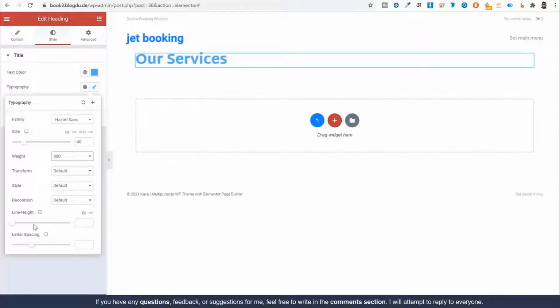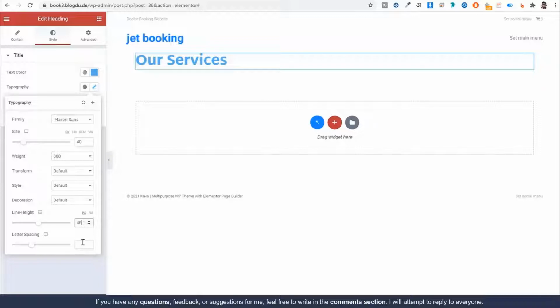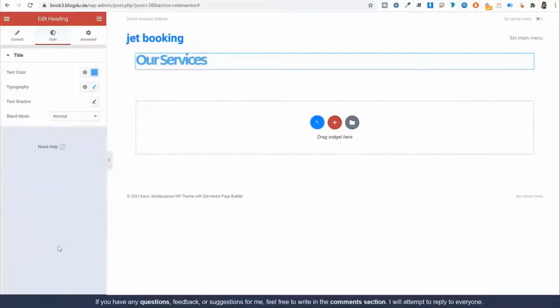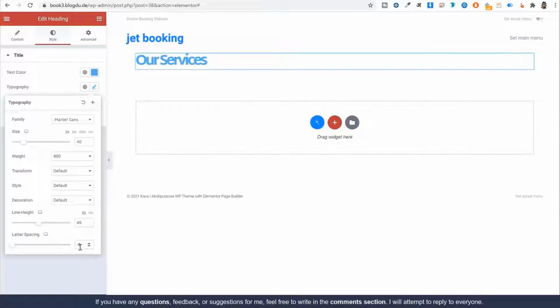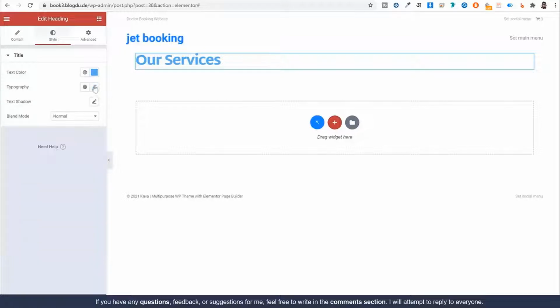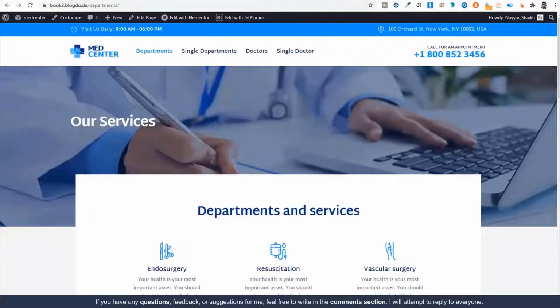Then you can do some more things. You can change the line height. For line height, I'll make it 46. And you can also increase or decrease the letter space like this. If I decrease the letter space, you can also make it negative. So here, as you can see, it is -5. If I increase the letter space, this is how it will look like. I want to set this to -1.6. All right, so this is how it works. Then we have, let's see what we have next. We have only this.